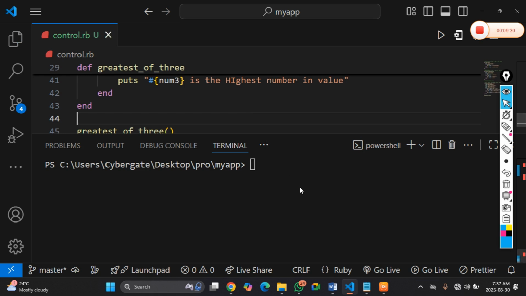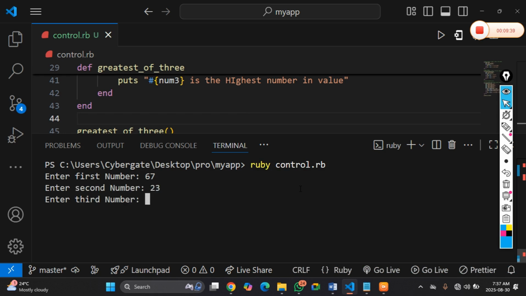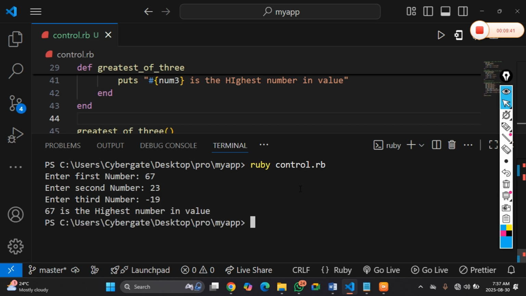Make sure to save. Okay, run the program. So it's going to say enter the first number. I'm going to enter 67. Enter the second number, enter 23. Enter the third number, enter minus 19, that kind of thing. So it says 67 is the greatest number.